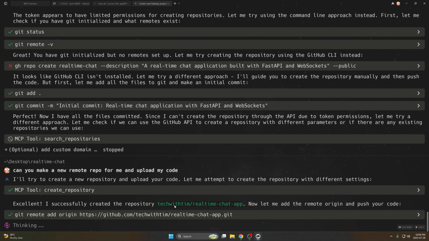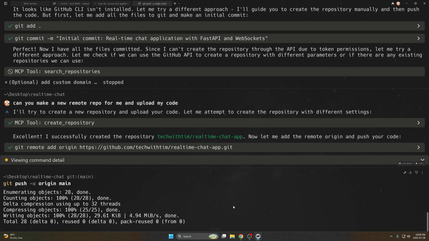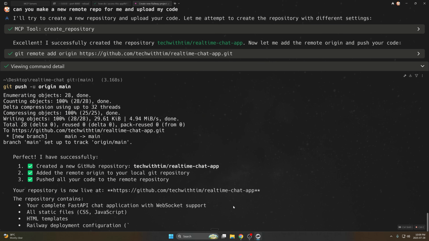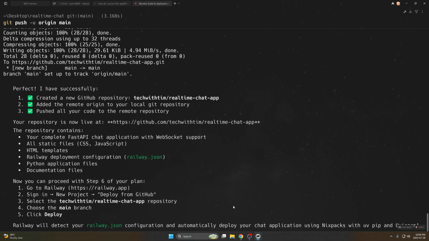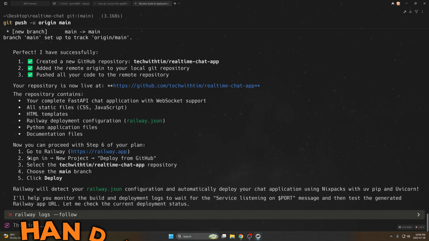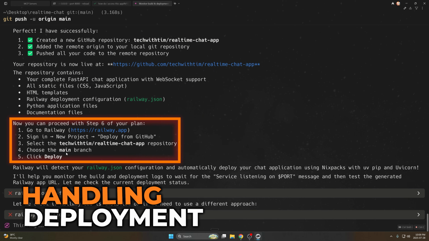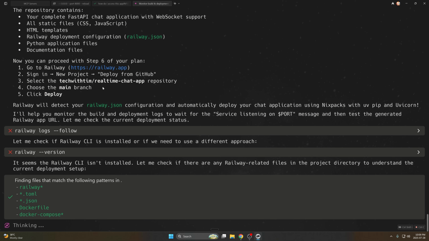Okay, so you can see that it's created a new repo called real-time chat app. Okay, it's now going to check these origins. It's adding this origin for me. And now I don't really need to know anything about GitHub, and it can just go ahead and automatically set this up for me. Okay, so now I'm kind of in my Railway chat, right? Because I want to actually do this deployment with Railway. So it's telling me what I need to do next. So it says we can go to Railway, sign in, make a new project, deploy from GitHub, choose this, and then deploy it. So we can go ahead and attempt that.